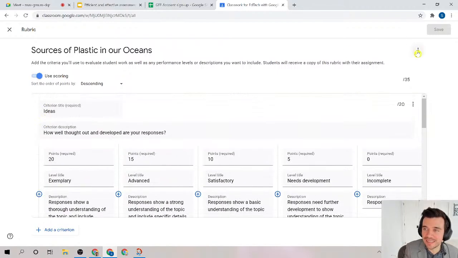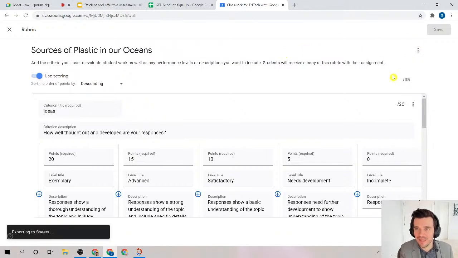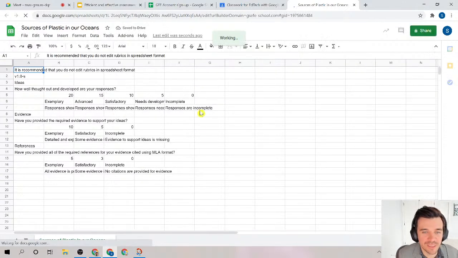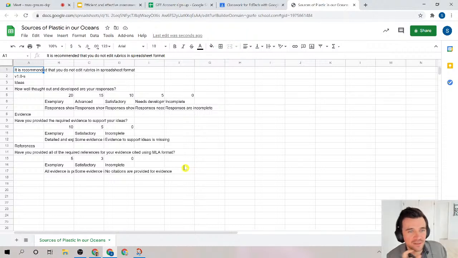Now you can, again, with any rubrics that you use, you can export them. So if you create a rubric, you can export it to Sheets, and it's going to make a Google Sheets template for a rubric that looks like this. This can then be shared with your colleagues. You can share this with a peer. You can upload this then when you create a new rubric.